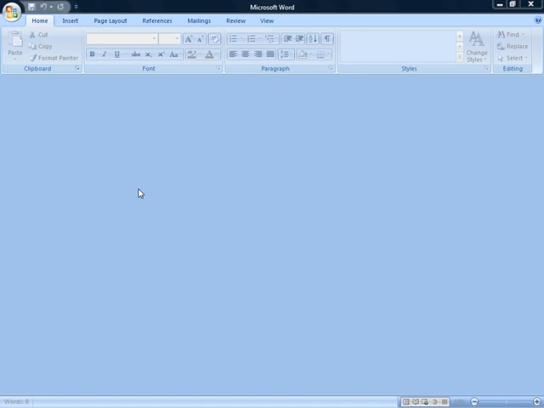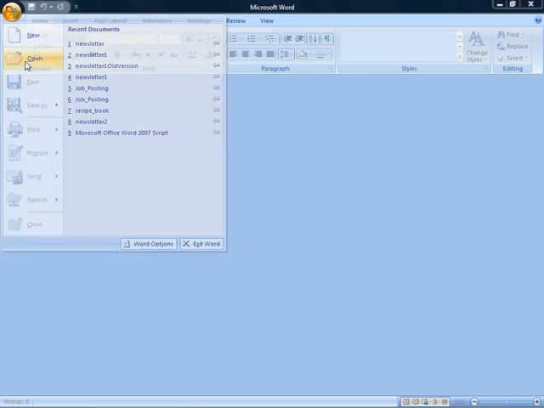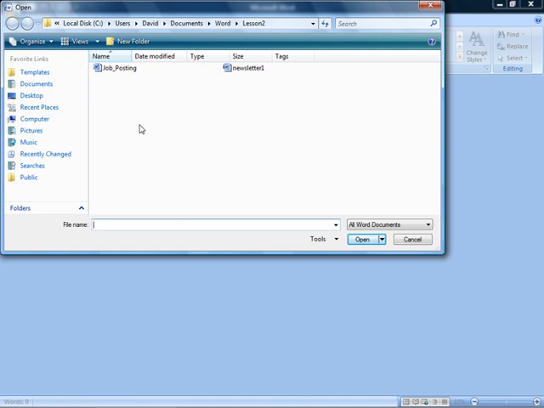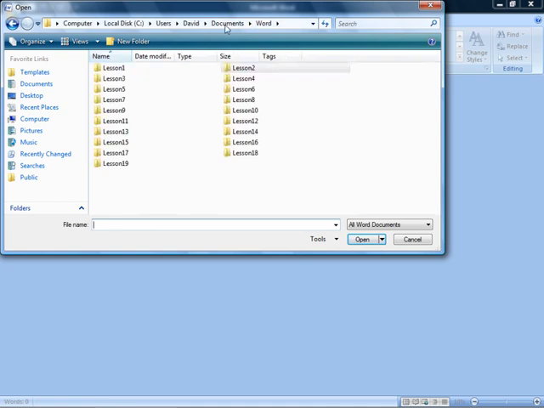Well, one way to make sure we get it right is to use the print preview function before sending our documents to the printer. So let's open up a document. We'll click the Office button up here and click Open. Now we're going to need to navigate out of any folder that you're in into the Lesson 3 folder. So I'm going to go up here and move back to my Word folder, which is in my Documents folder.